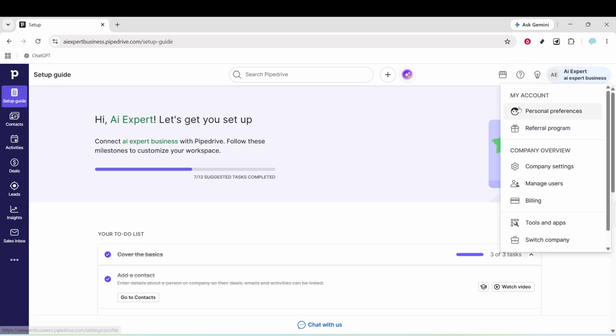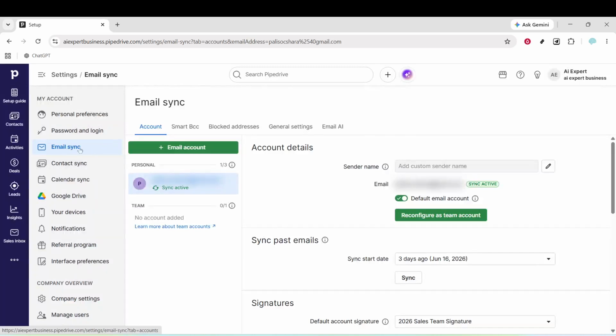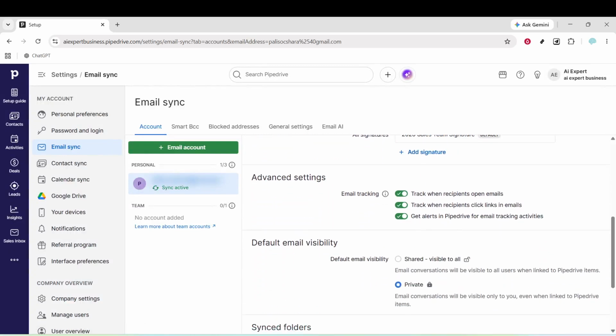Once you are inside your personal preferences, take a look at the left sidebar. The official documentation says to click Email Sync from that list. Go ahead and click it. You will land on the Email Sync settings page. Make sure the Account tab is selected at the top. If it is not, just click it. This is the main area where everything happens.